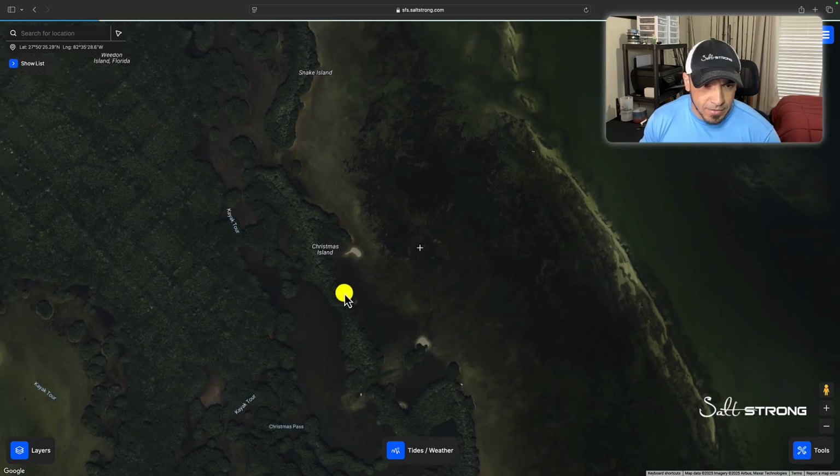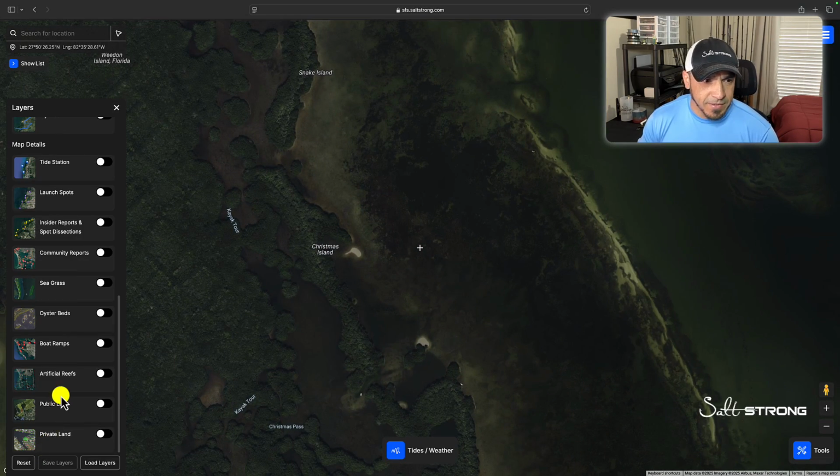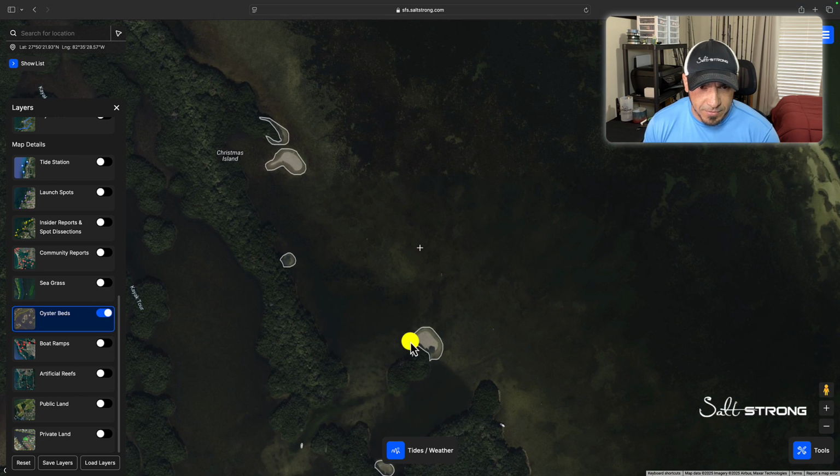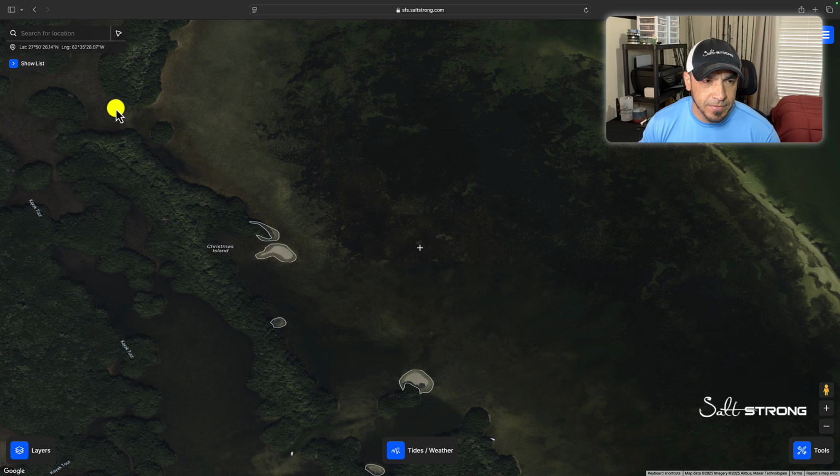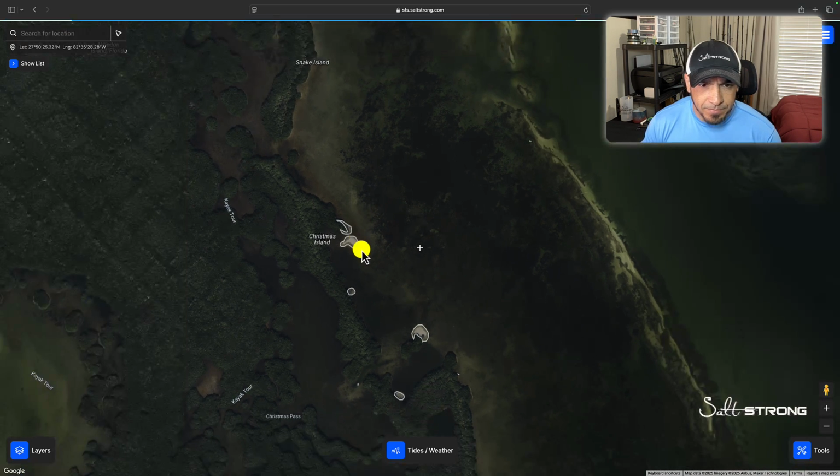But a little trick with this app I'm using here: the way we can look at oyster beds on here is to go to the Layers tab in the app or on desktop, and then click on oyster beds. And you'll see these white spots get highlighted. As you can see, obviously those are oyster beds, but where this really helps is where you don't have clear water that you can see into.